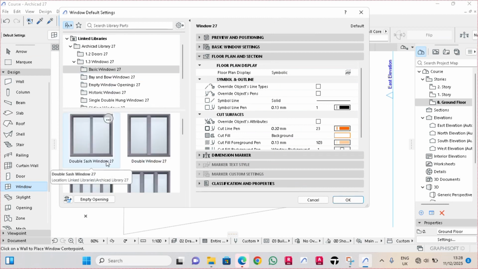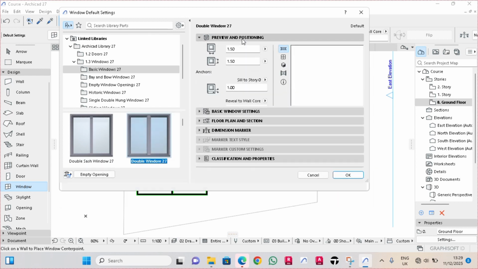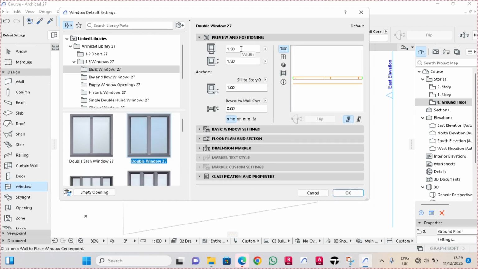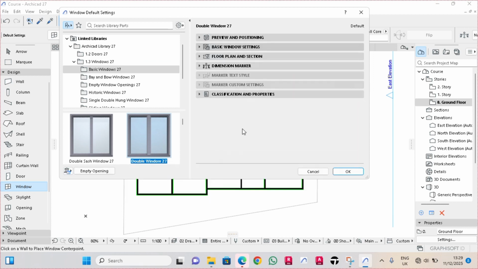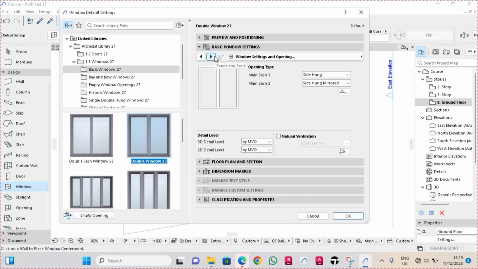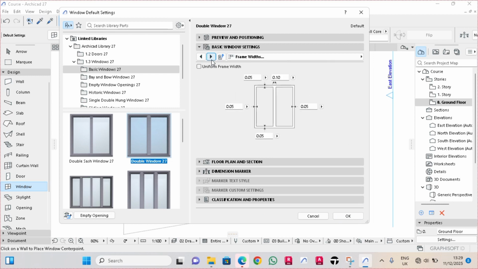We are going to start with the windows of the room. So select double window 27. Move to preview and positioning. You are going to set the width of the window to 150, the height to 1.10. On the sill height, you set it at 1 meter. Move to basic window settings. You are going to use this arrow to navigate in front.